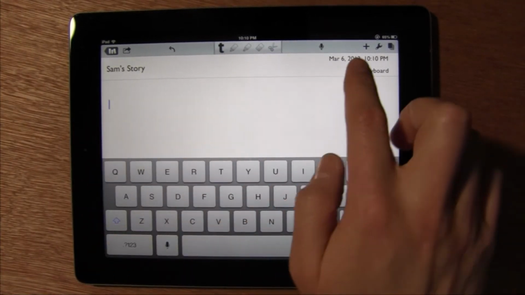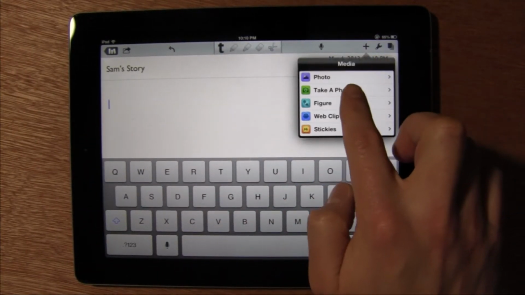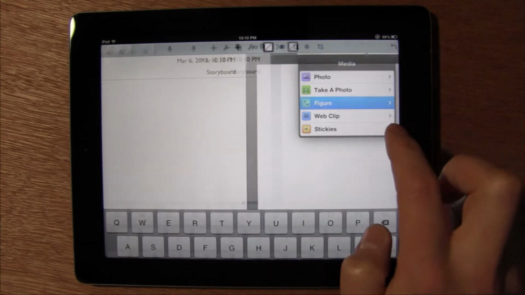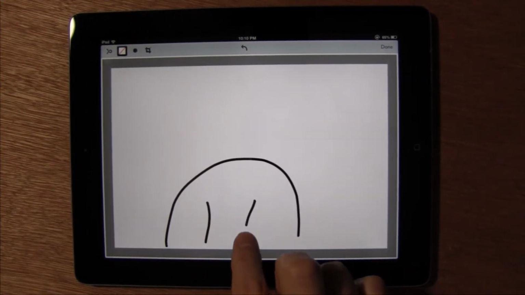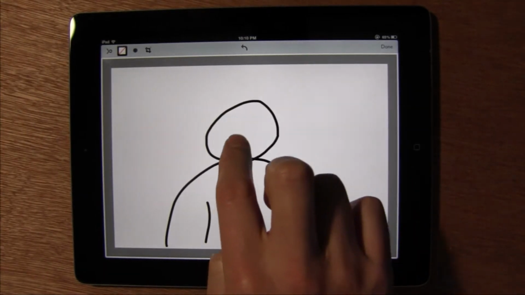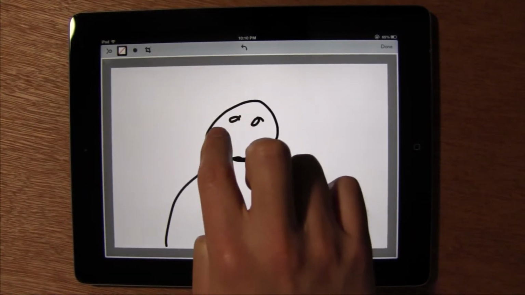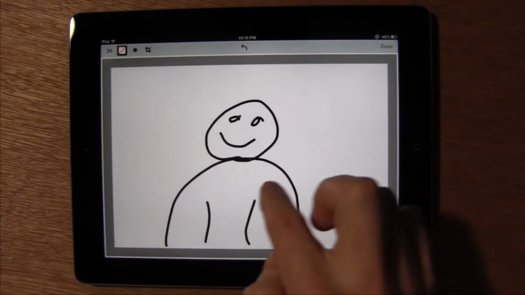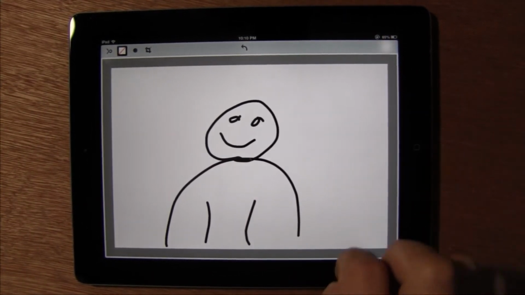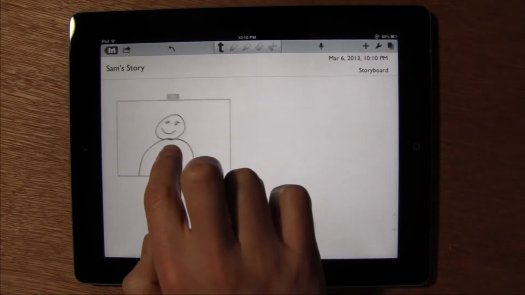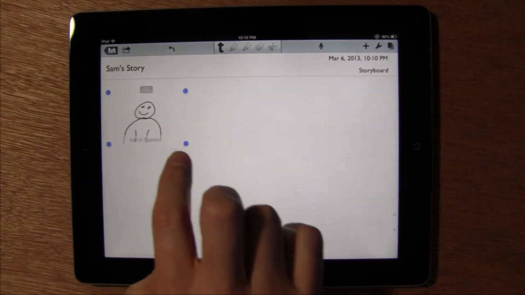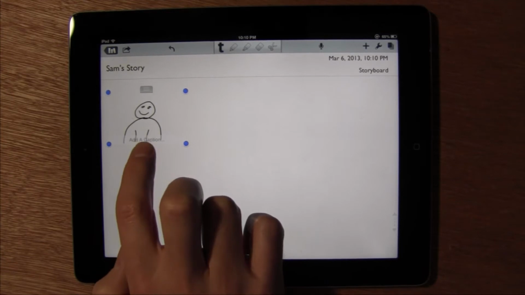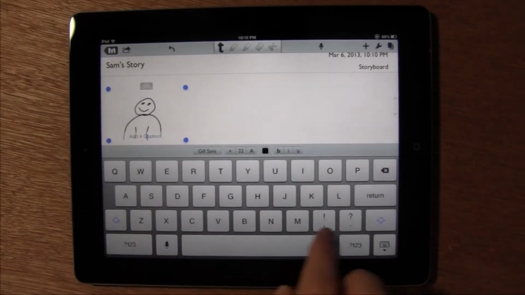So instead of drawing here, what I'm going to do is tap on the plus, go down to Figure, tap on this, and I can draw out what I want to see here. So let's say I want to have a medium shot of a happy Sam. Now once my drawing is completed, I can go ahead and tap on the Done. I can move this thumbnail around where I want. I can resize it. And now I can tap at the bottom to add a caption.